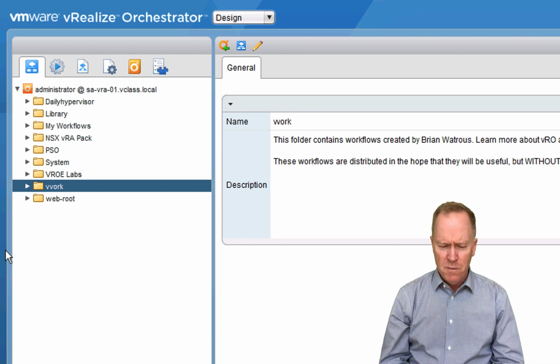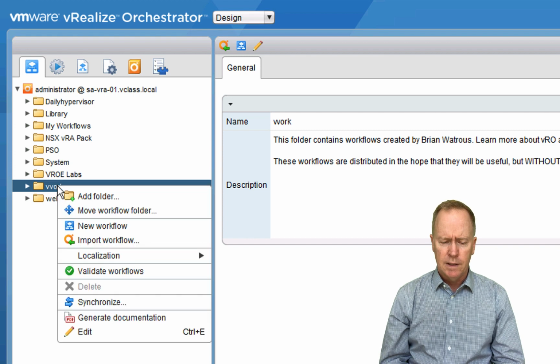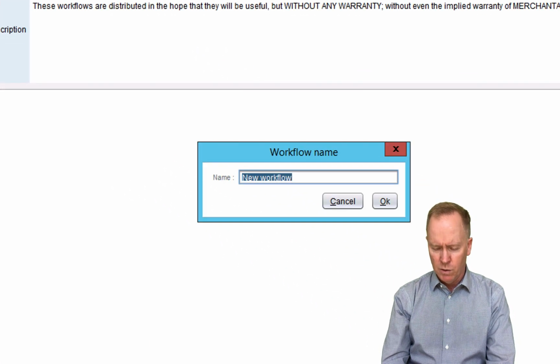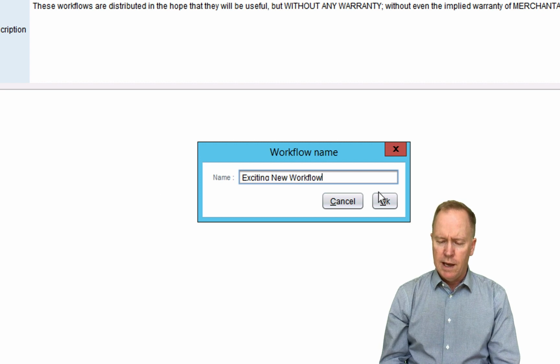So how do I create a workflow? Well, to create a workflow, you right-click a folder in the Workflows tab. You right-click a folder, choose New Workflow, and then you name your workflow. I'm going to call this one Exciting New Workflow. And then you hit OK.